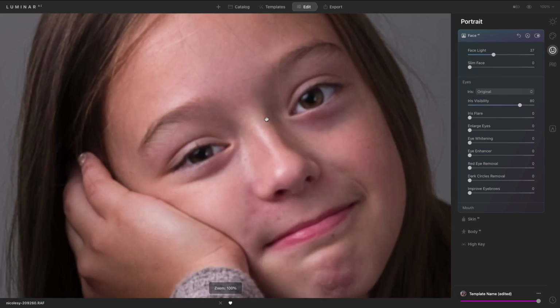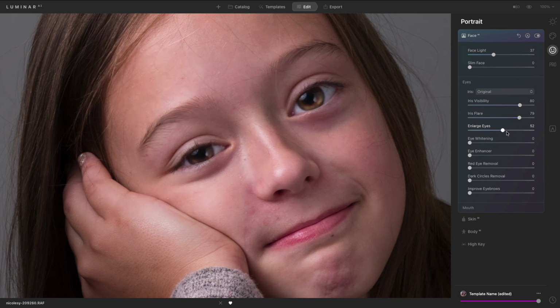Let me go ahead and zoom in so you can see those changes a little more clearly. The iris flare slider will help add a nice touch of brightness to the eyes. I do have some catch lights in her eyes already, but this slider does a good job of making them a little bit brighter. You can also use the enlarge eyes slider. Probably don't want to go too far with this, but it helps when somebody is maybe squinting their eyes a bit, so you can help them kind of stand out a little bit more. Eye whitening will help whiten those white parts of the eyes. And eye enhancer does a good job of just enhancing the entire eye area itself.